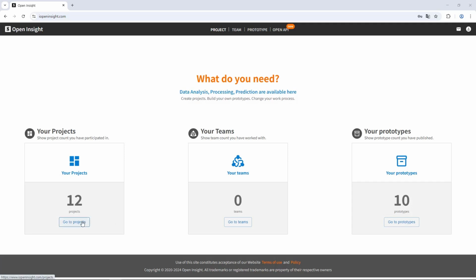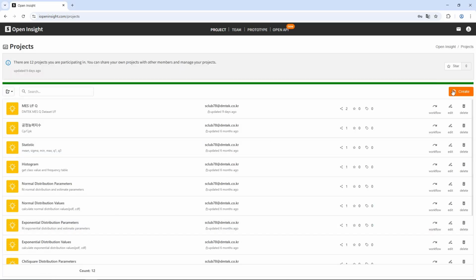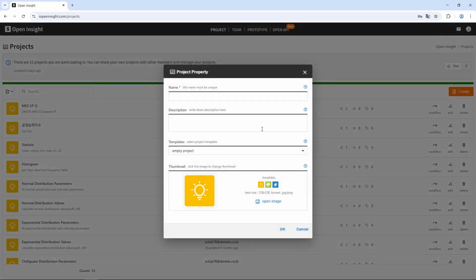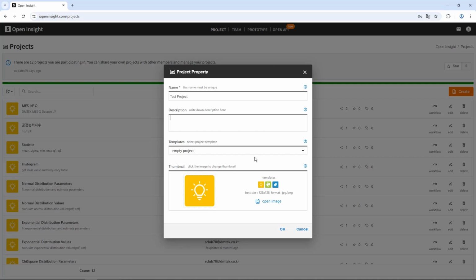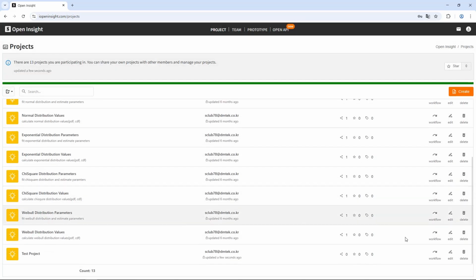First, go to the project list page and click the Create button to create a new project. Make sure the project name does not overlap with any existing project names. After creating the project, scroll down and click the Workflow button in the created project.